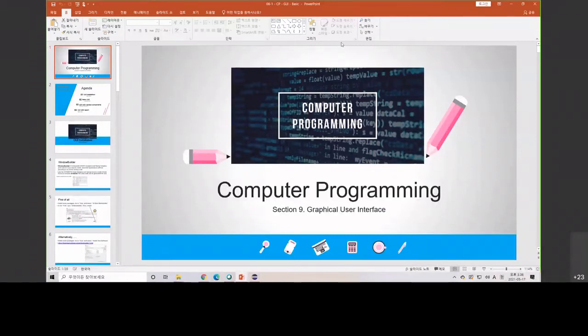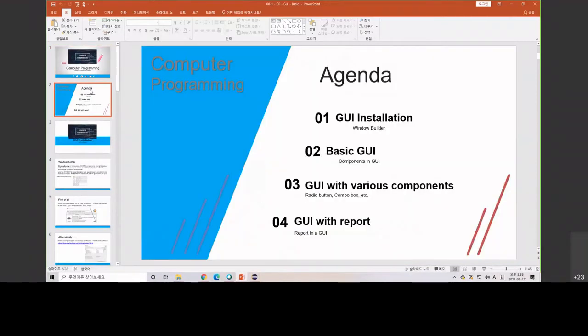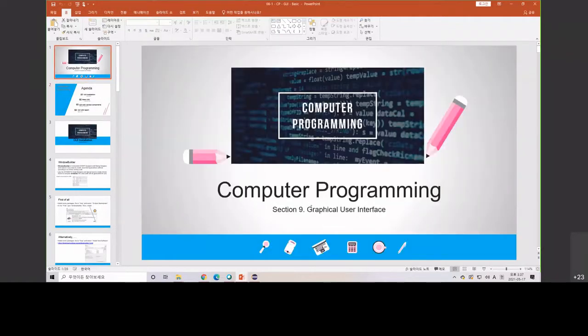So first, on Thursday, I plan to discuss the GUI. The GUI stands for Graphical User Interface.